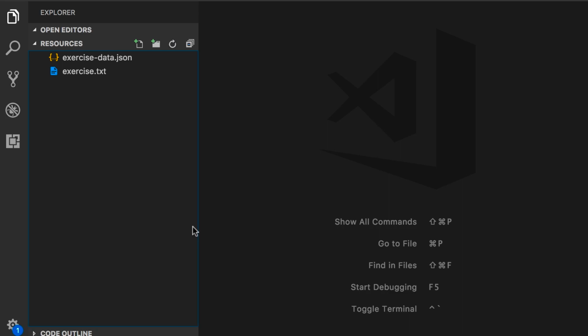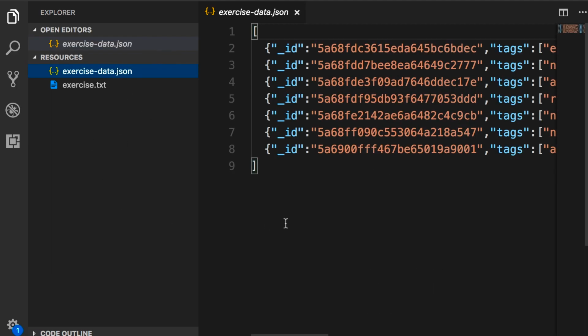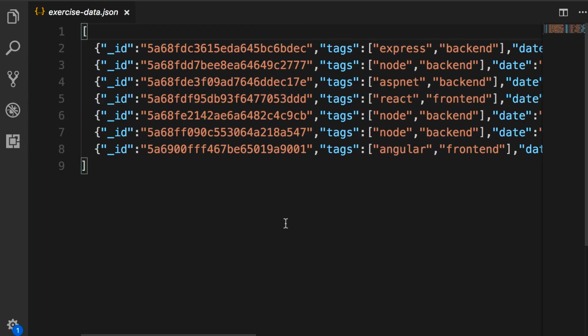All right, now it's time for an exercise. So I want you to download the zip file I've attached to this lecture. When you open this zip file, you're going to see two files. Exercise-data.json. This is a JSON file with a bunch of course objects that we're going to import into our database.